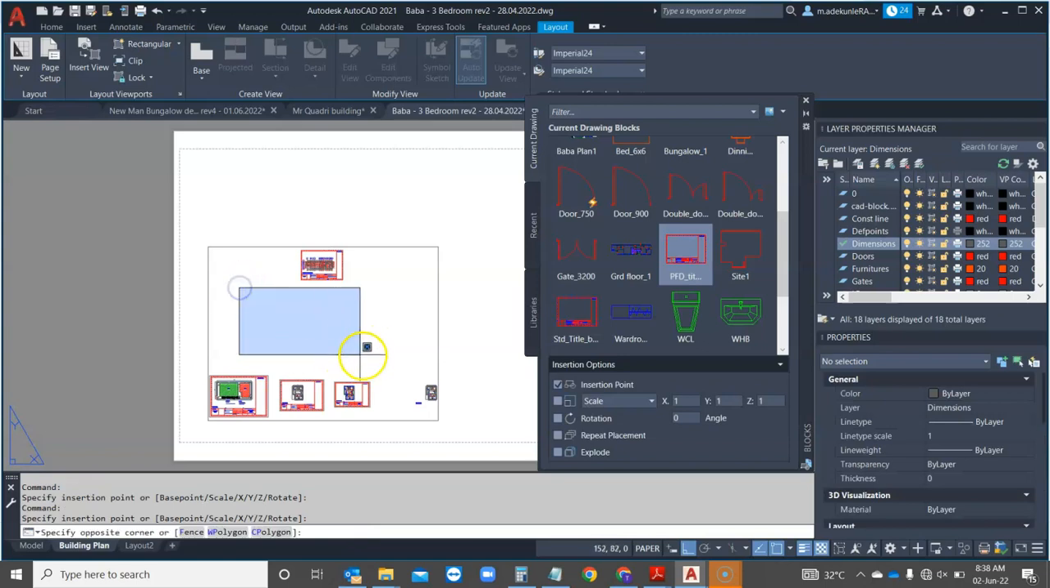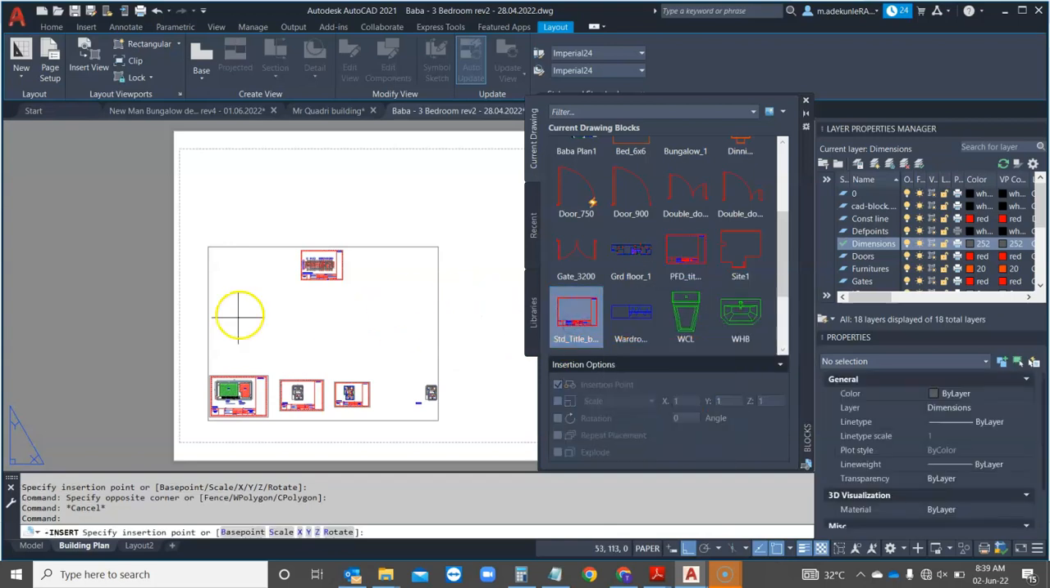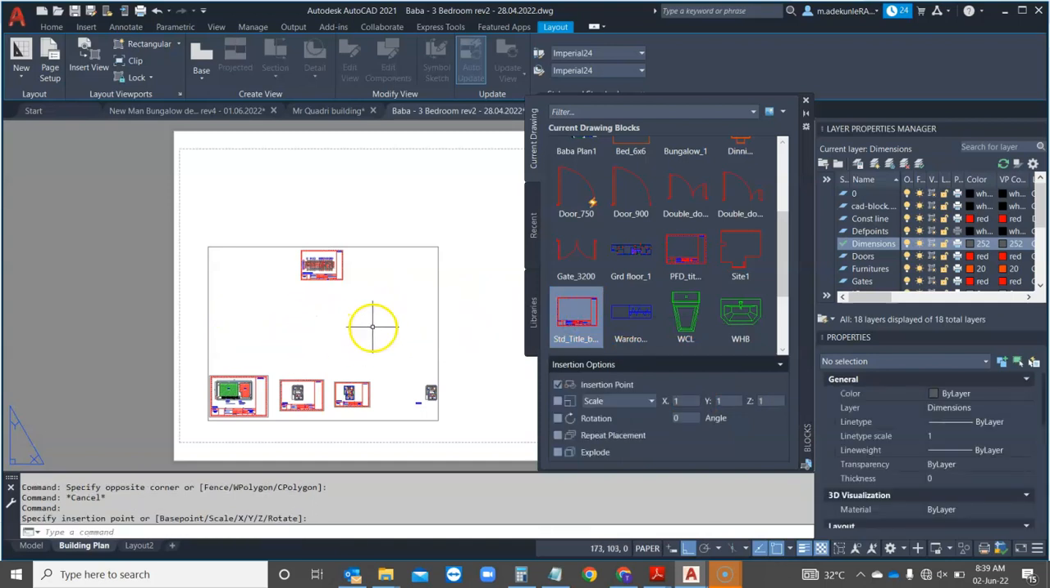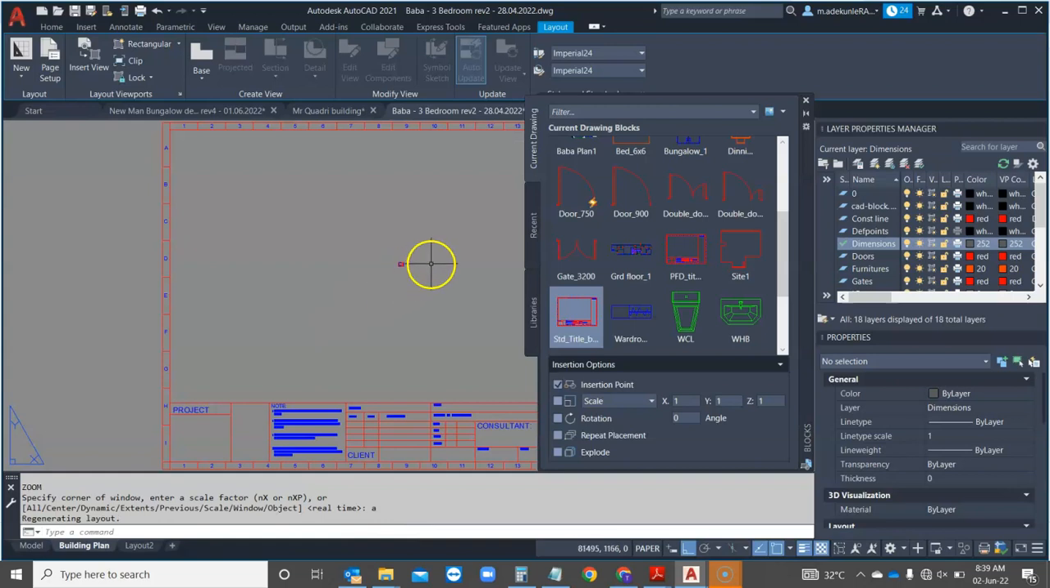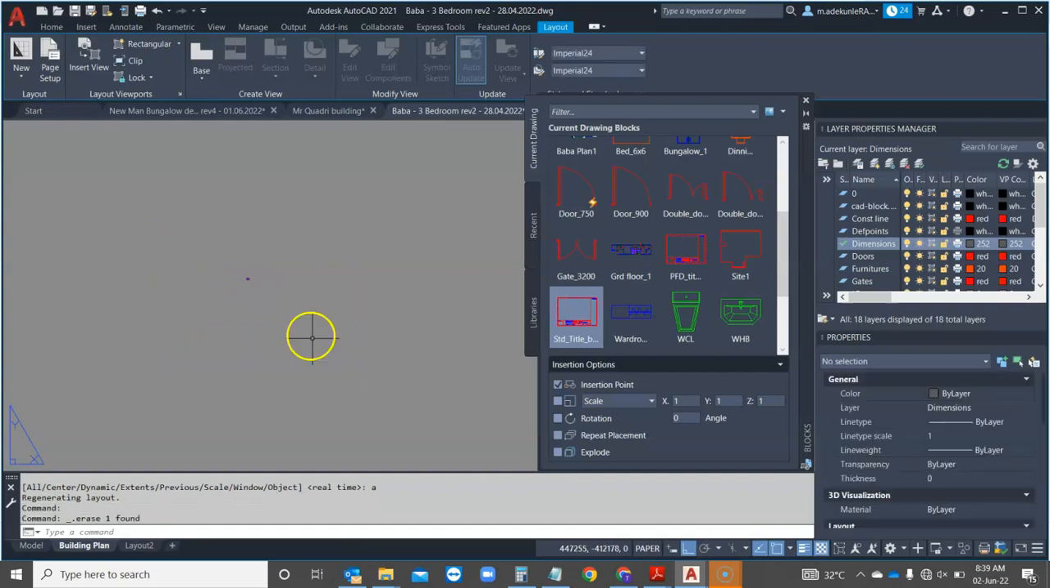I'm wondering why it's not showing up. Okay, let me use this. This should be more recent. Okay, so the only way to find out is I hit Z, then A, enter. So I can see it's actually very, very big. That's why we've not been seeing it.